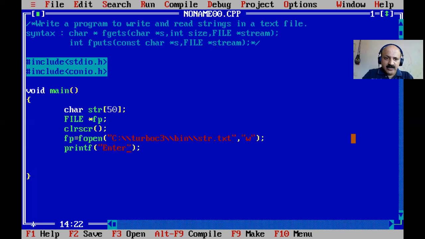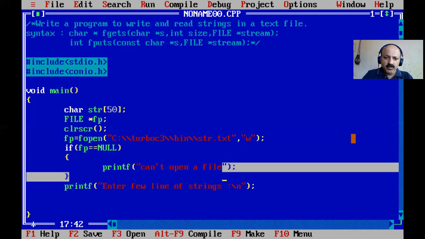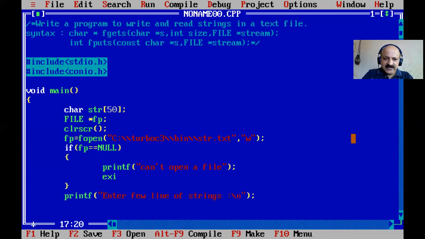So here, enter few lines of string, so that type of message, and slash n. And also we can verify with an if condition. If the file pointer is assigned NULL, we can directly use the exit function, as in every video lecture of mine. So here we can print the message, can't open a file, and then exit(1), so that it exits directly.